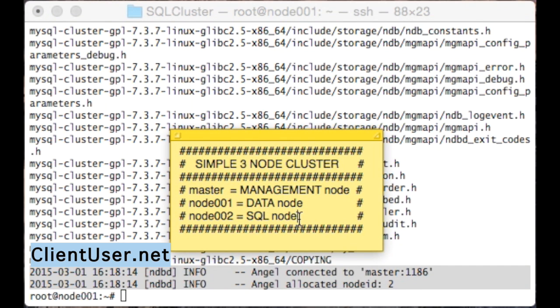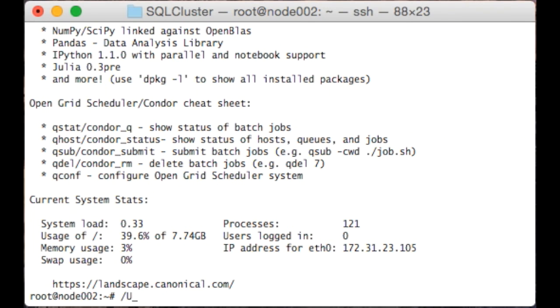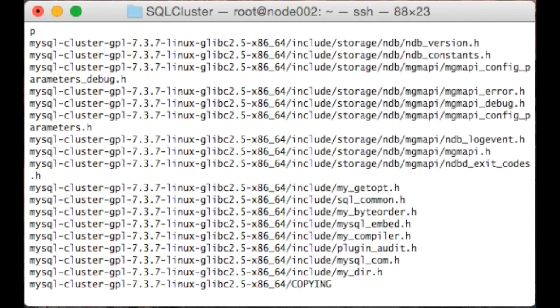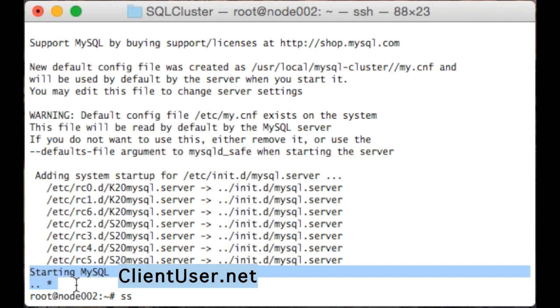Finally, I'm going to connect to the SQL node, node002, and run the SQL node script. You can see that the MySQL node is now up and running. So, all three types of nodes are now up and running, which means the MySQL cluster has been successfully installed and started, and it's available for use.